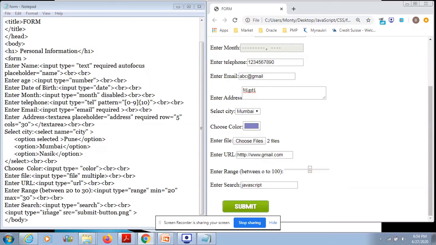Next one, input type is image, src, button, submit button, png. So this is the source of the button. I have used only the name and the extension as this particular file and the image are in the same folder. Otherwise we have to write the complete path of that particular image. Input type is image is used whenever you need a submit button.